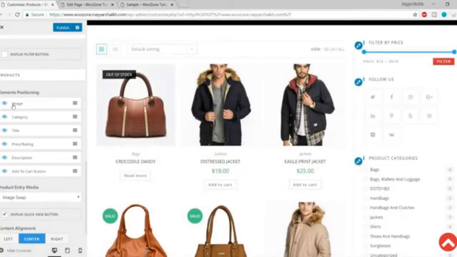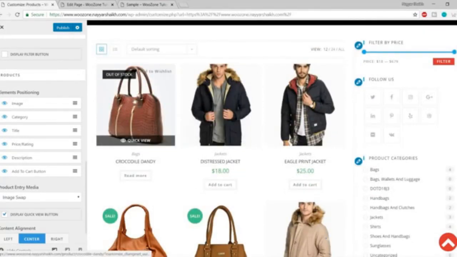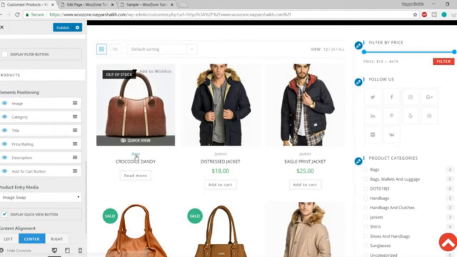So by default, as you can see at the top, we have the image. So here also we have the image. Then we have the category. So here if you see, we have the bags category. Then we have the title. Here we have the crocodile dandy. So this is the title. Then we have the price. So price is not displayed here, but in this product, as you can see, we have the price.